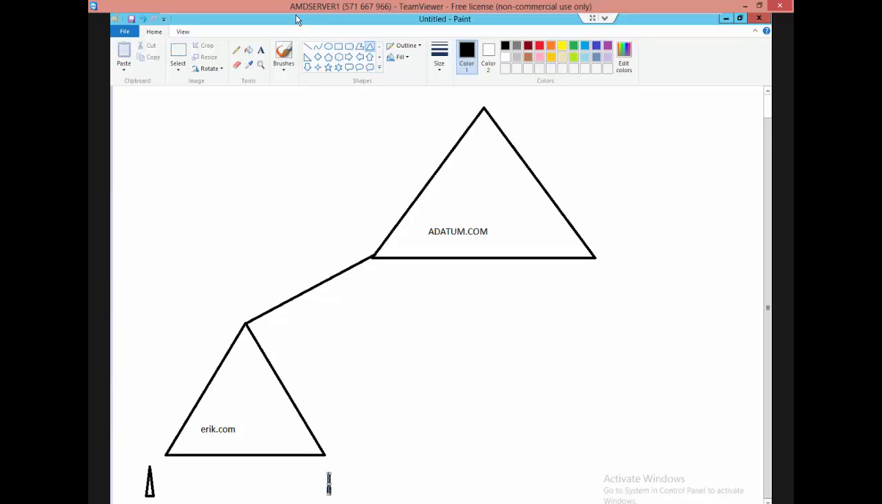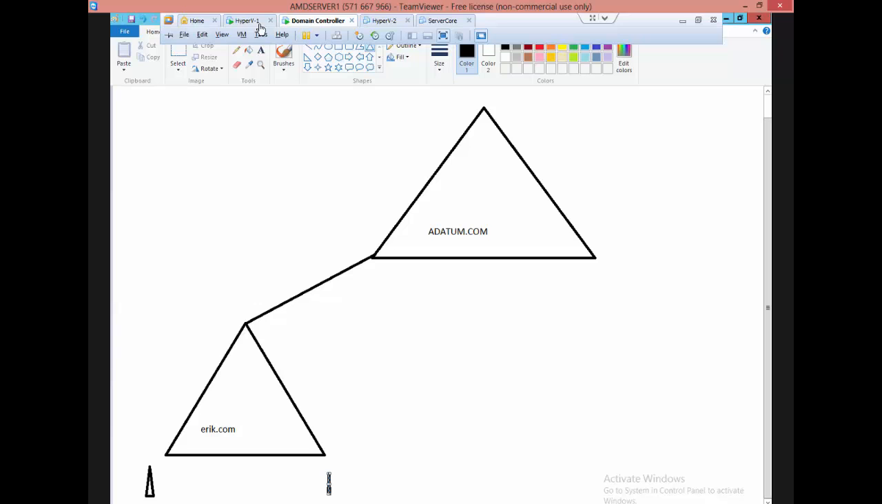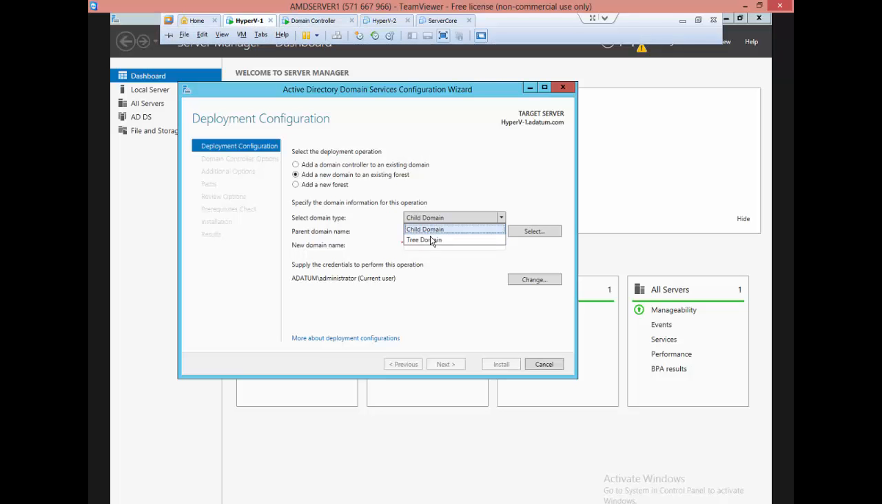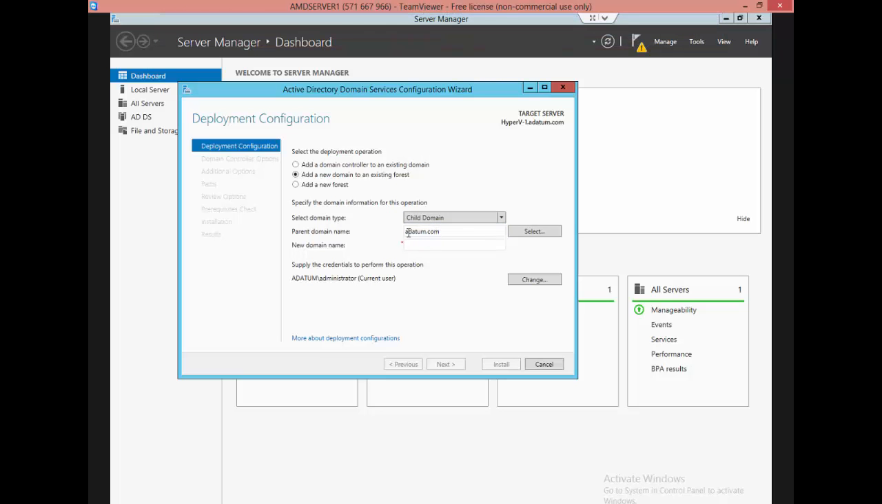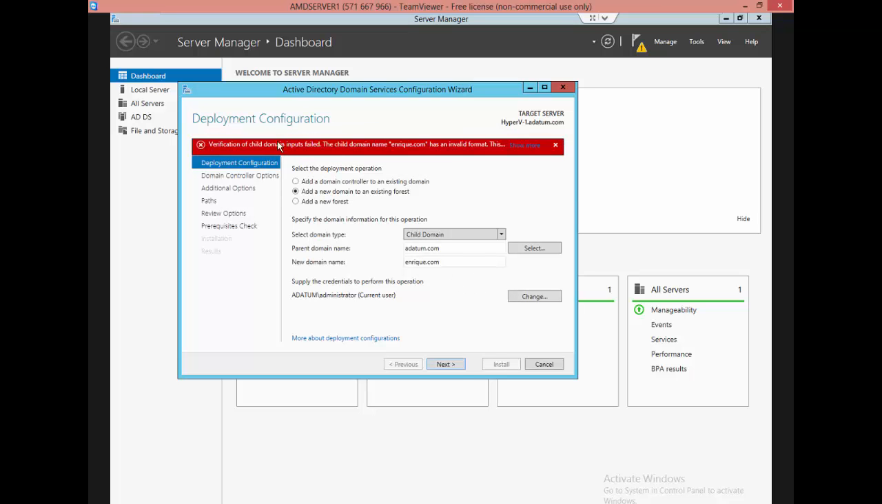So for example, if I come here, let's go back to the server. Let's select child domain, adatum.com. If I go here and I type child domain and I go wiki.com, child domain, look at that.